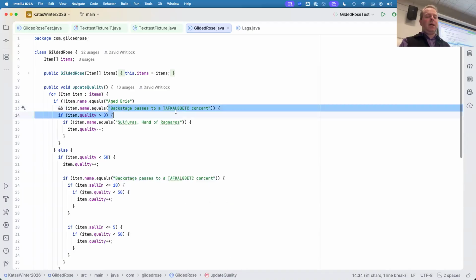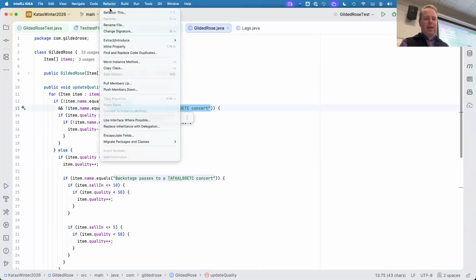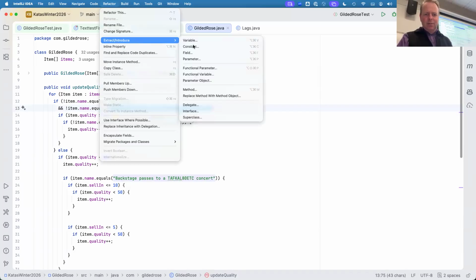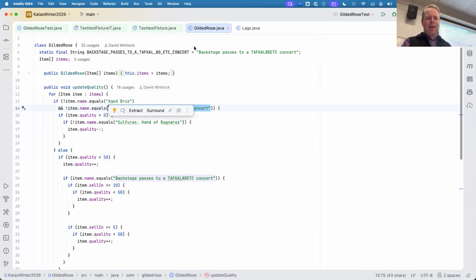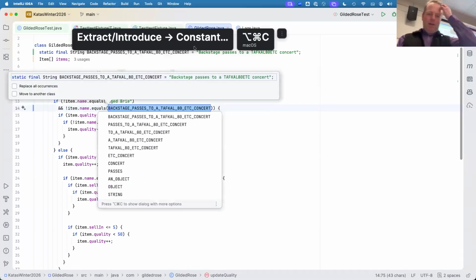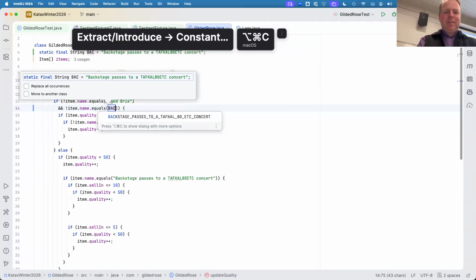The way I do this is that I highlight the string, I go to the refactor menu, and I say introduce, or maybe it's extract. Sorry, yeah, extract, introduce constant. A constant is a static final field in Java. It's all caps. And we're going to call this, well, I guess we could just use that big thing. Let's just call it backstage pass.